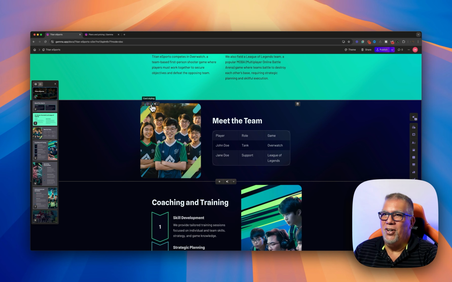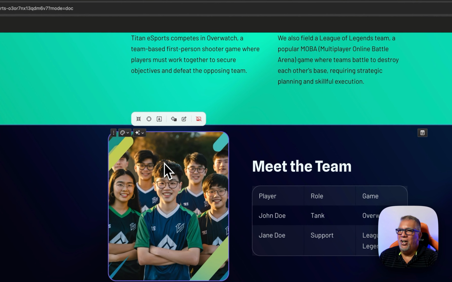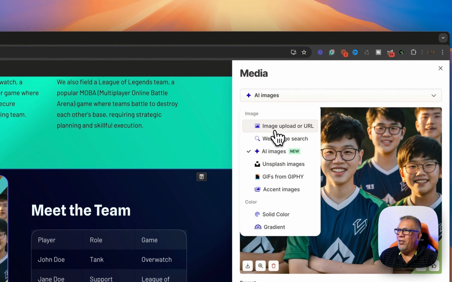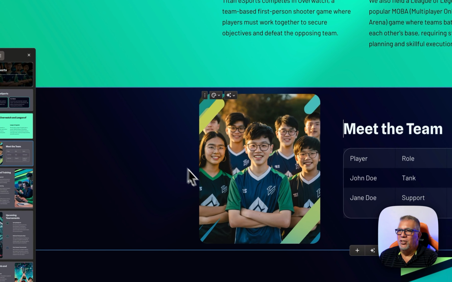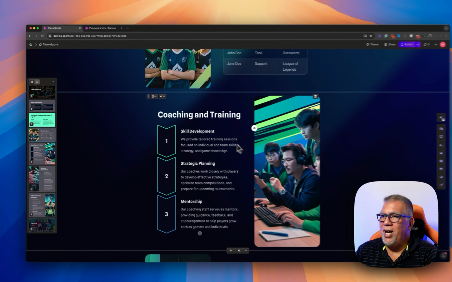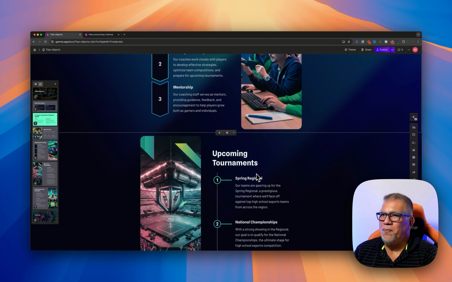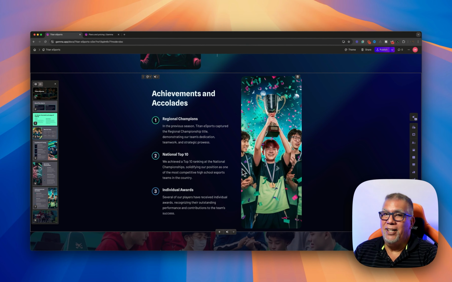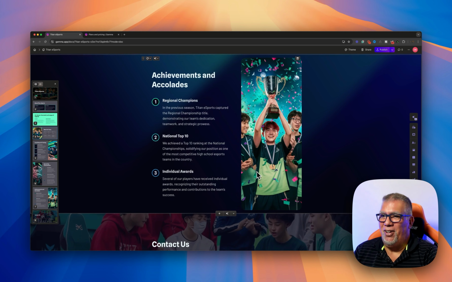Like I said, you can go in here and click on the card, and then you can edit this and then go find the one that you want by going here, upload an image. So this looks great. Coaching and training. So here's all of this. Upcoming tournaments. Accolades. So we won the state championship. I would have all that in there.